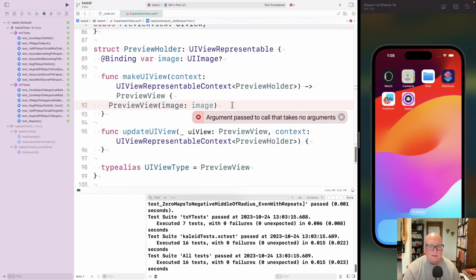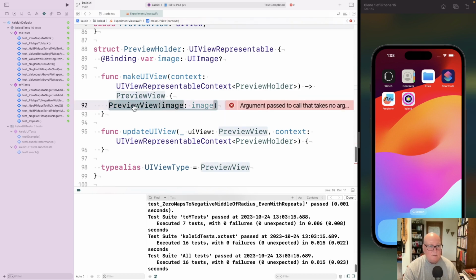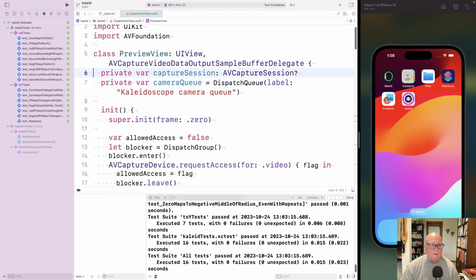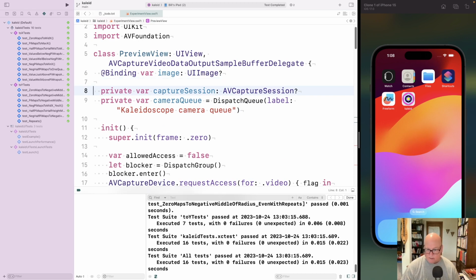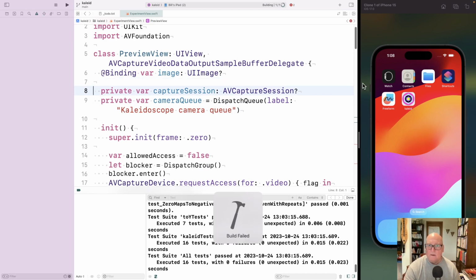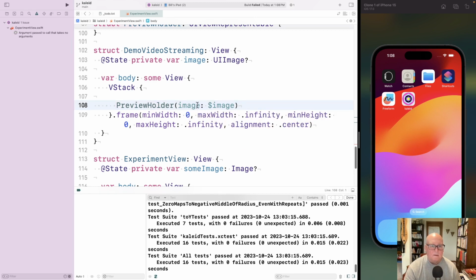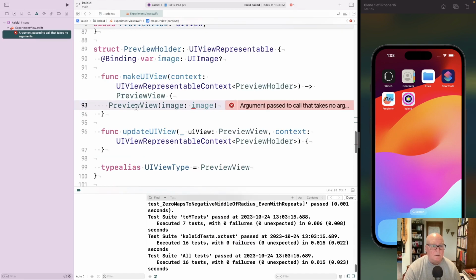Okay, now some places are not happy. Argument passed to call, it takes no arguments. Preview view. I think maybe the compiler's not caught up here. Let's do a build. No. Cannot convert value of type image to binding of image. Oh, yeah. Okay. Argument passed to call, it takes no arguments. Preview view.